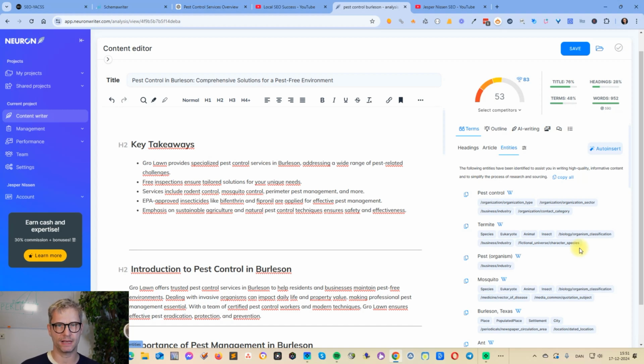The entities are all the entities that Neuronwriter has recognized as being related to the search term. And the search term that I used when I created this report was pest control burleson. So that's the keyword that the people with the target page showed you in the last video. That's the search term that they want to rank for.